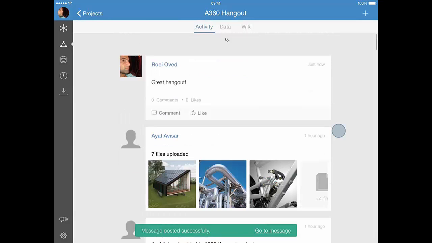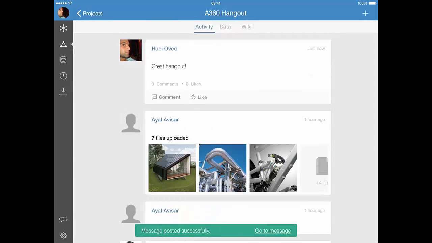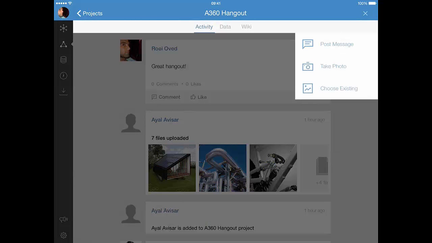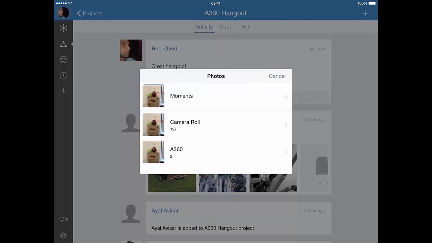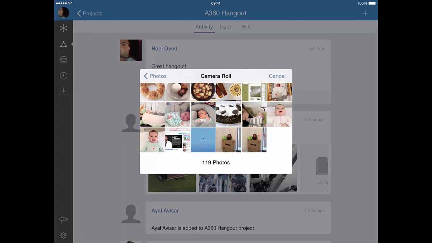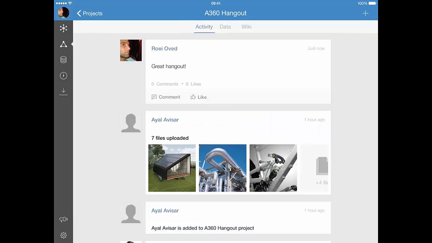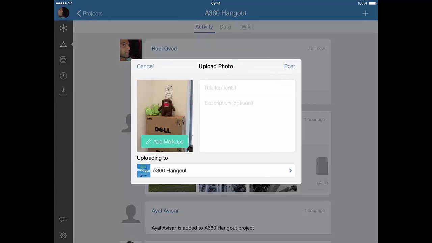And we can also take photos or choose photos from our photo library and upload them to the project. Let's choose a photo. Here you can add a description or a title to your photo, and the same here you can add markups using the add markups button like we have shown before, and then you can post it and the file will be uploaded to any of your selected projects.